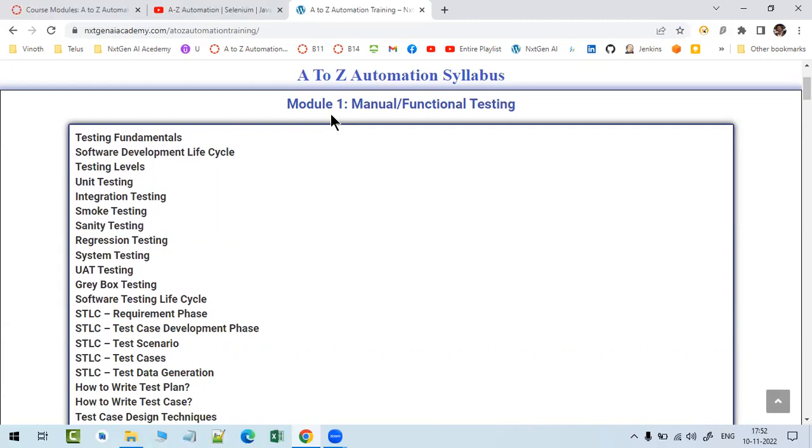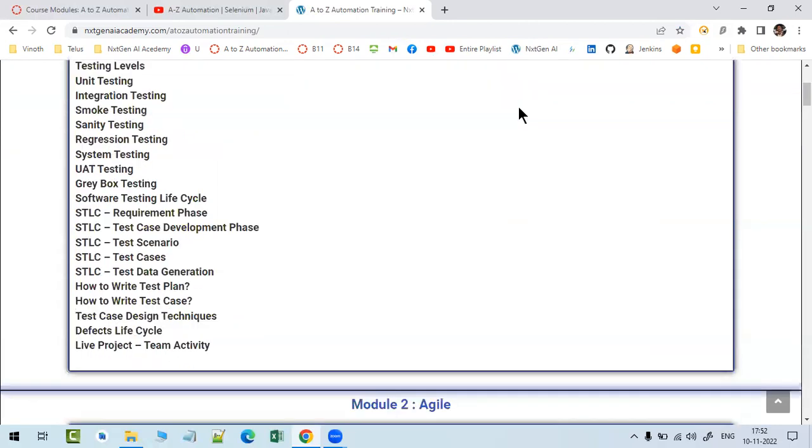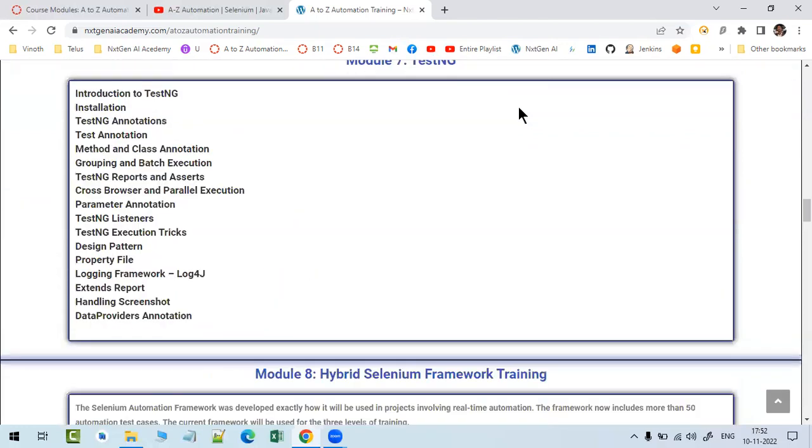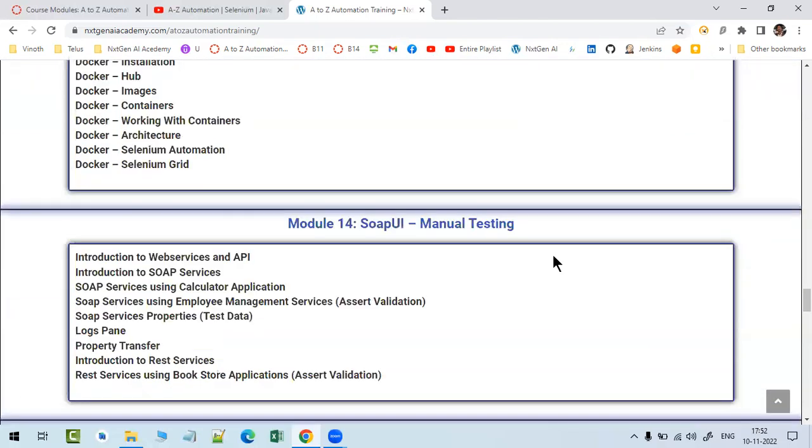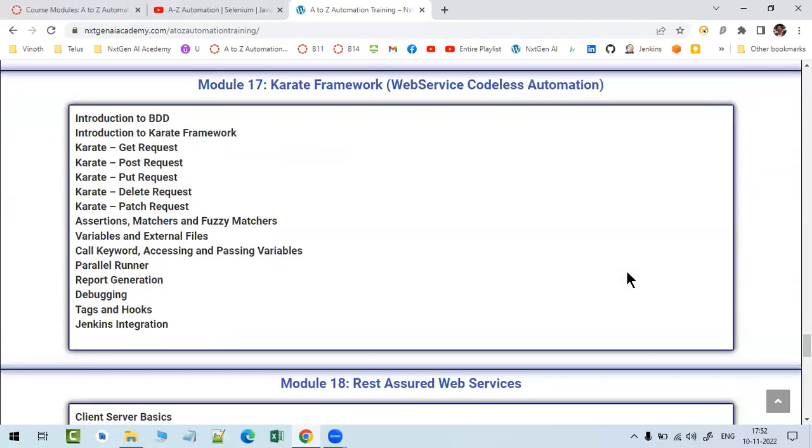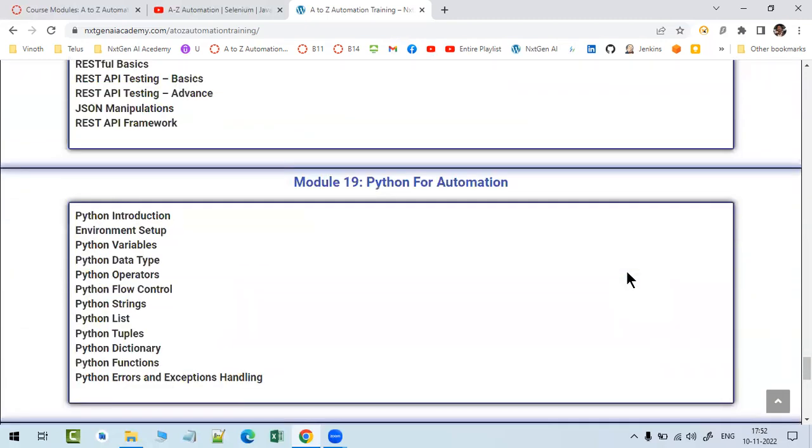For example, you may be from a non-IT background. For them, I have added manual testing, because without knowing manual testing, we can't do proper automation testing. That is the main reason. And then the rest, API testing, Docker, followed by Python automation, is in terms of the future: for the next 10 years, how we can survive in the automation team.